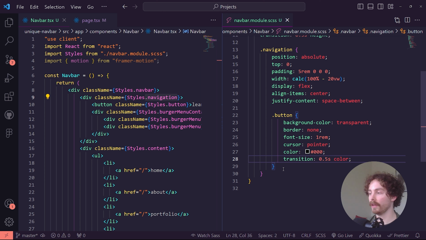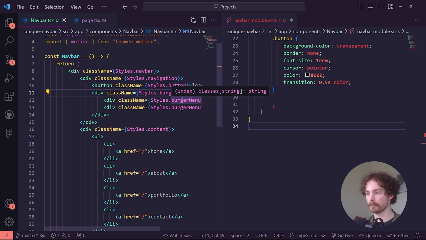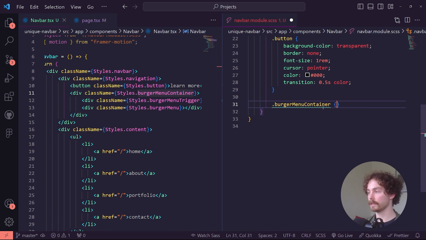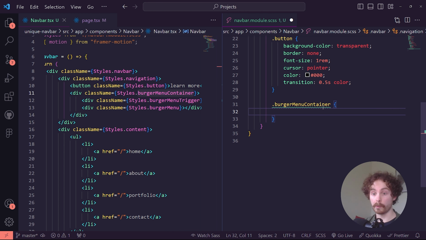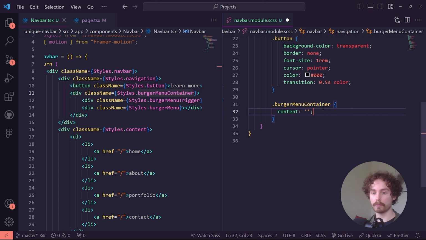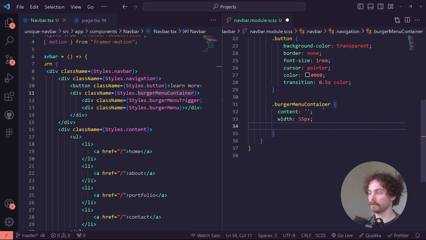Once we have done that, the next thing we want to target is the burger menu container. So let's do that right now. I'll just move this out so you guys can see it a bit better. For the burger menu container, we want to give it a content of blank so that we can start manipulating it. Let's give it a width of something like 55 pixels.